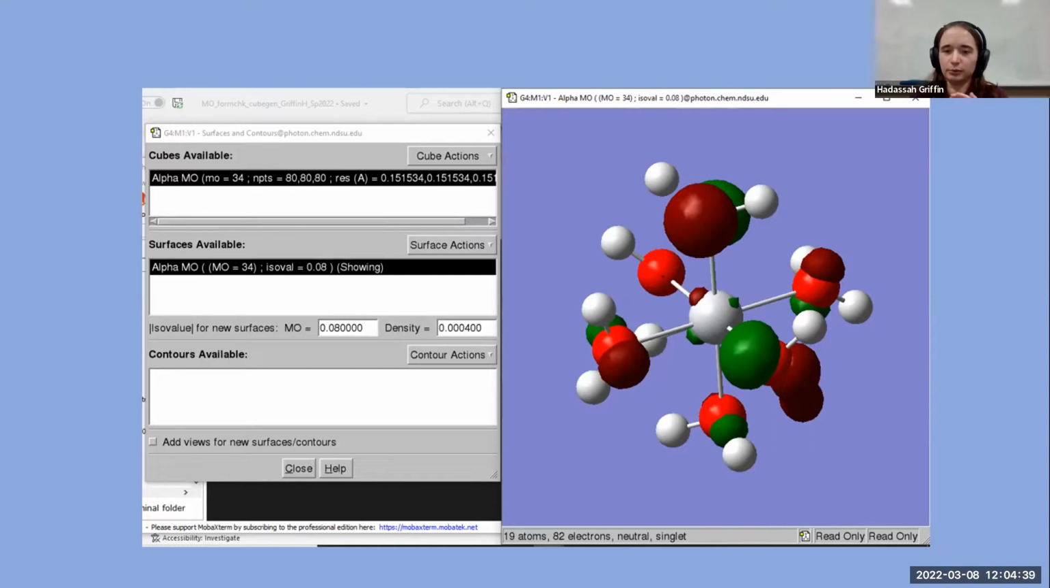And if you have multiple, in the case of an open shell, alpha molecular orbitals and beta molecular orbitals, you can cross compare them, which we did in our lab last week. And yeah, so that's alpha and beta molecular orbitals showing. Are there any questions? Okay, please join me in thanking Hadassah.